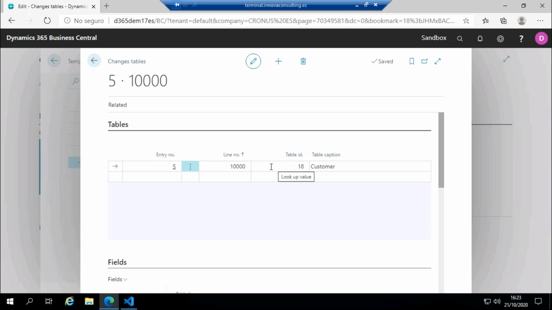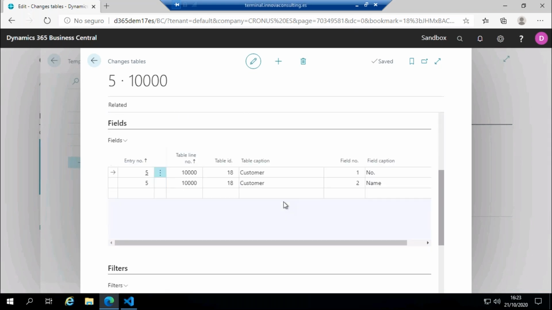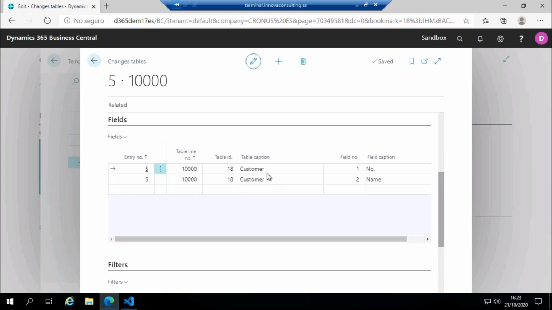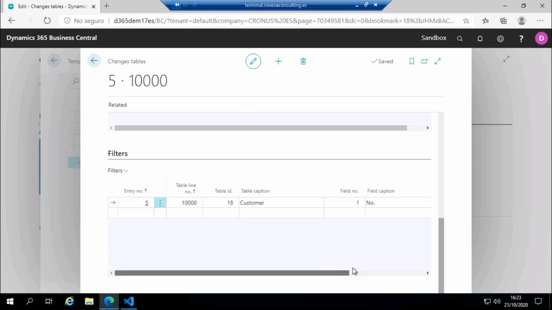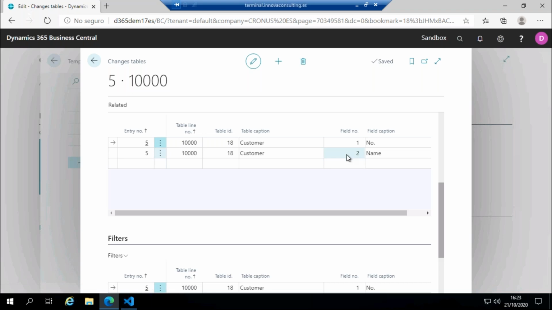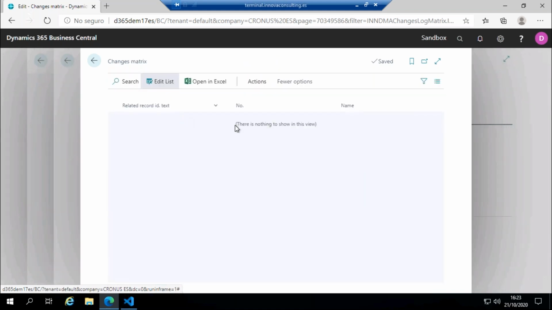In this interface, we can configure the tables, filters, and fields we want to modify. In this case, for example, I want to modify the customer number 10,000, and I want to see or modify the name or the number. So now we go to the changes matrix right here and load data to modify.